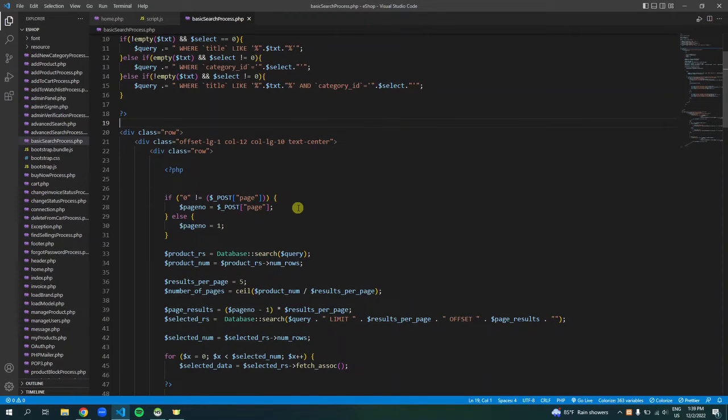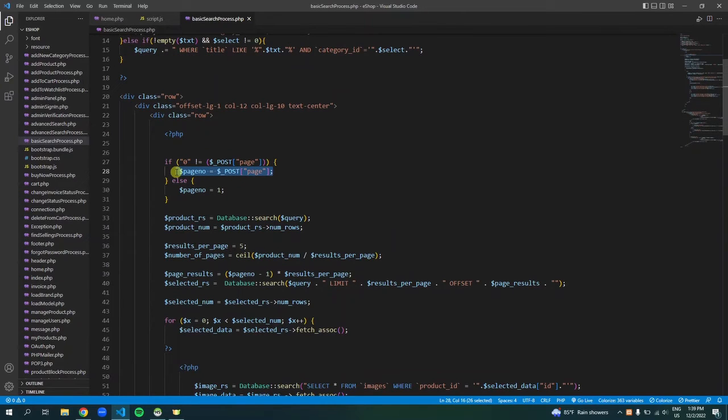So if the page we got using post method is not 0, then I assign that value to this PageNo variable, else it will be 1. Then I used this query and searched for the needed products and assigned the result to this product rs variable. Then I got the number of rows of the result set, and here I assigned this results per page variable to 5 because I am displaying only 5 products per page. And over here, I divided the number of products by the results per page, which is 5, and calculated the number of pages.